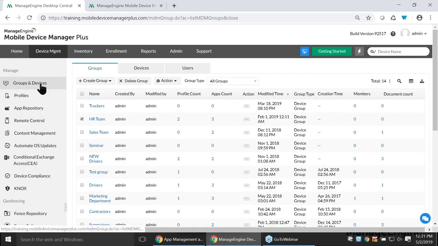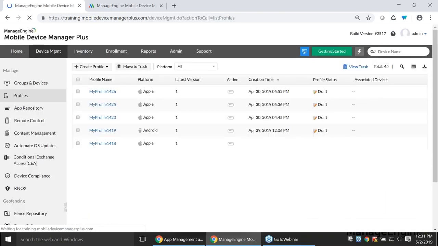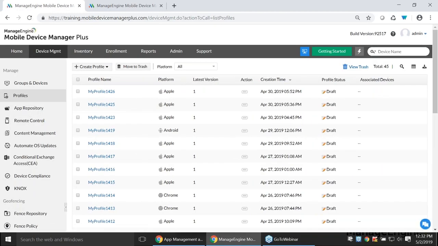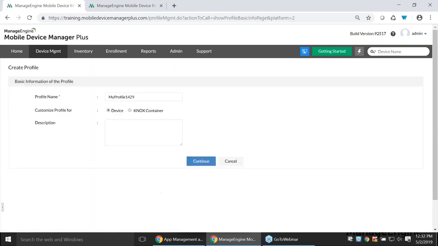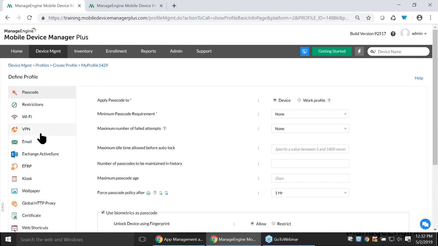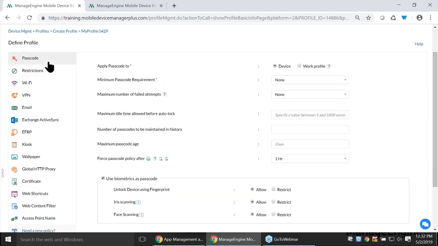So again, here under the Scene Device Management tab, we have the Profiles tab over here. Profiles are nothing but the configuration that you are going to distribute to your devices. So I create an Android profile, I would give it a meaningful name, and then I would hit Continue.